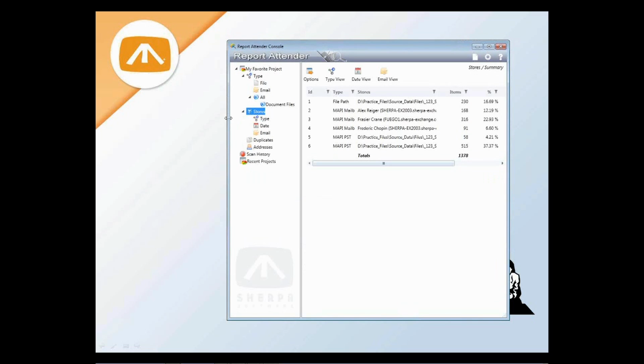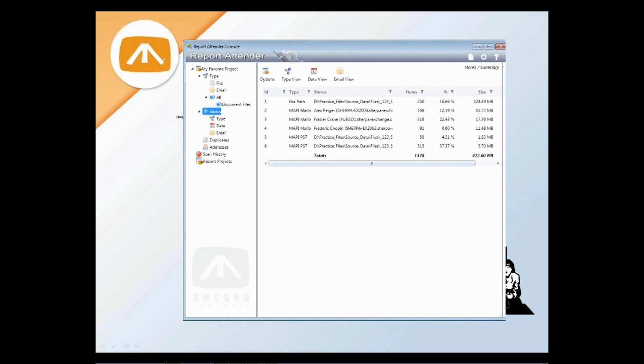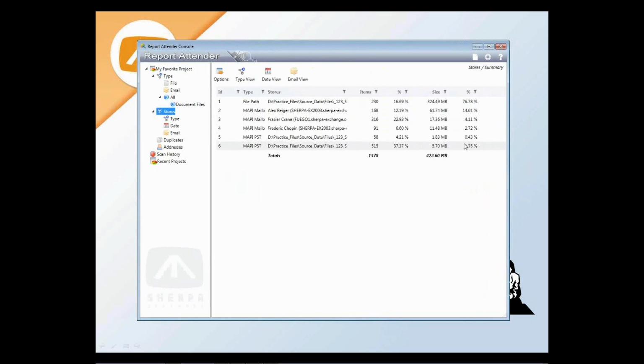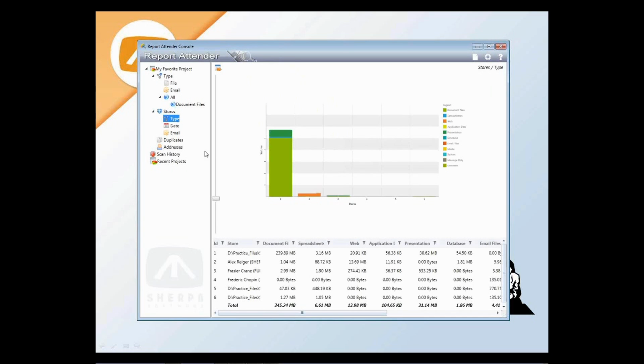The by store views are actually pretty popular. This is telling you what is in each store and as a total percentage of your data set. You're also seeing stores by type. So right here, you're seeing each store broken down by the different categories. And these categories are fully customizable.